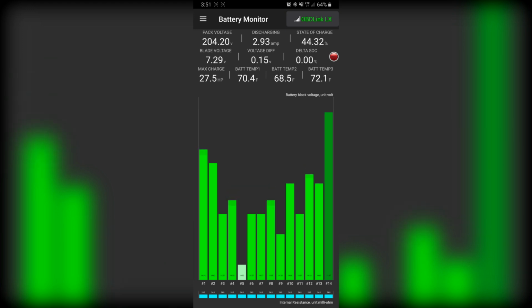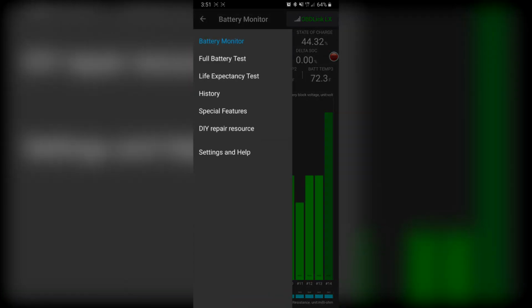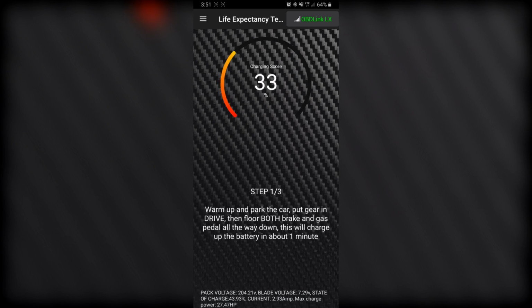Hit that hamburger button in the top left-hand corner, and then click on life expectancy test. Please warm up and park the car, put gear in drive, then floor both the brake and gas pedal all the way down. This will charge up the battery in about 1 minute. All right, so we will follow the directions here. We'll go ahead and put the car in drive and floor the brake and the gas pedal at the same time.